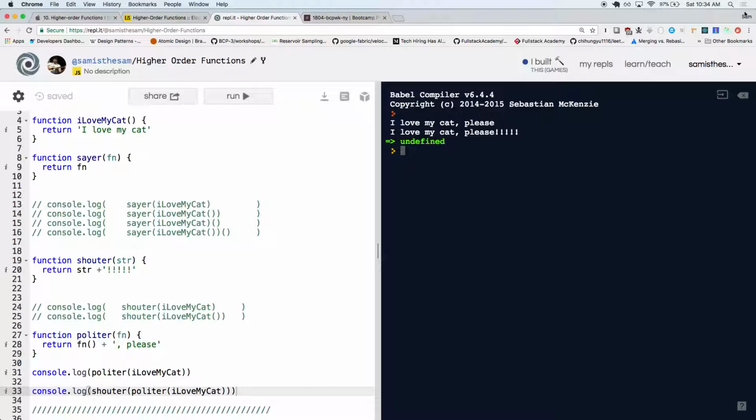Yeah, now we get I love my cat, please, with those exclamation points that shouter has concatenated on at the end. Because we're not trying to invoke anything that can't be invoked. We're only invoking the things that can be invoked. That clears everything right up, right? We'll keep going.